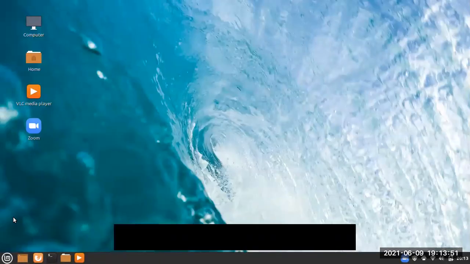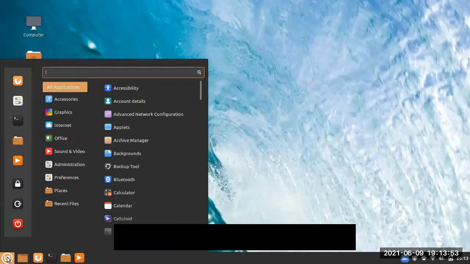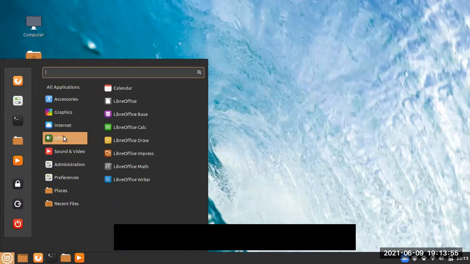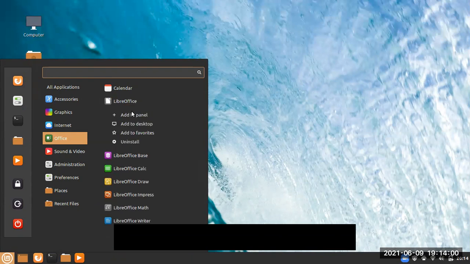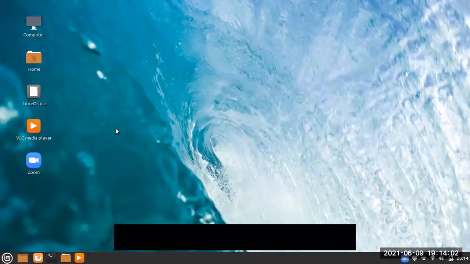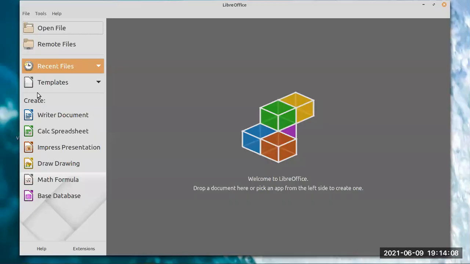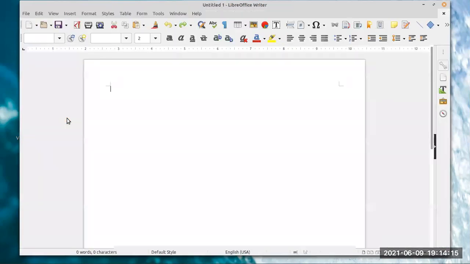So we'll go back to it again. Now, because this is something I use pretty regularly, I'm just going to go ahead and take that and put it on my desktop. So now I have LibreOffice on my desktop. And you can see now I can go directly in from this menu and I can create a document. And it looks pretty much like a generic Word document.